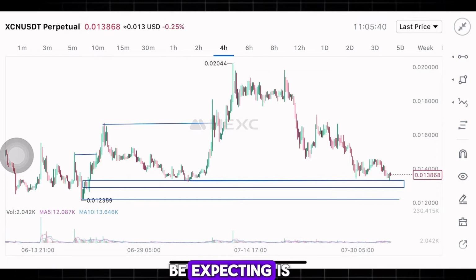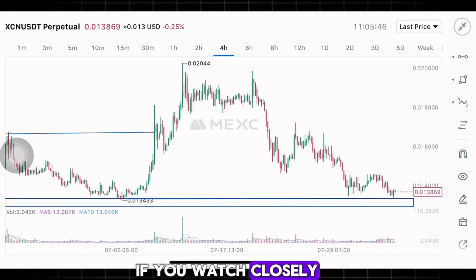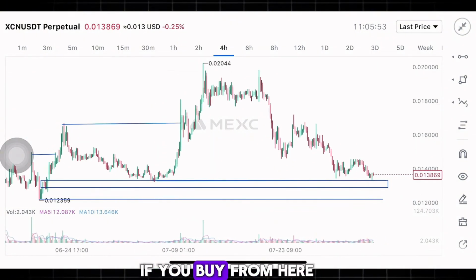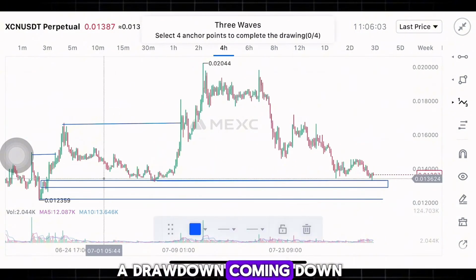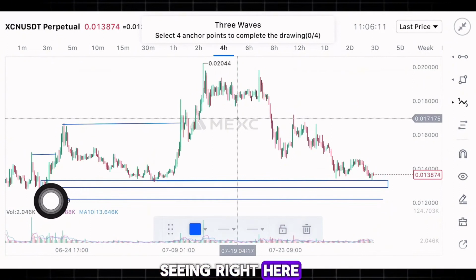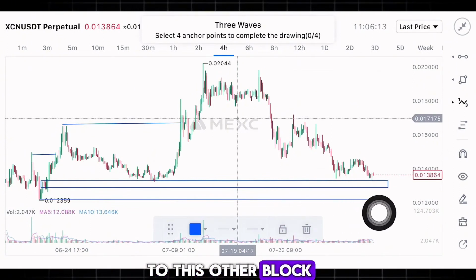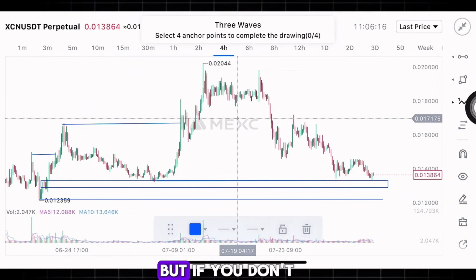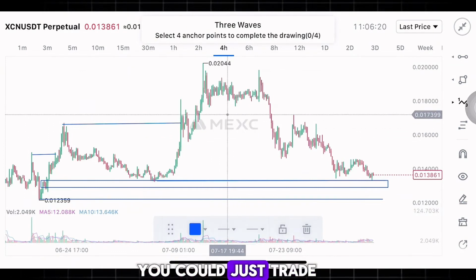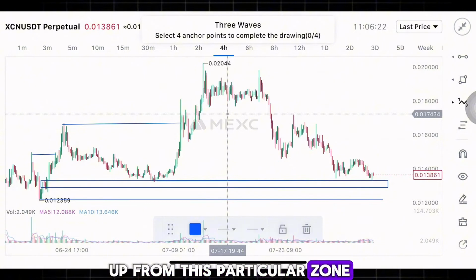So what you're going to be expecting is price should come to this exact order block, then you trade up from it. However, if you watch closely, price has tapped into this zone. So you can say you can buy from here. However, if you buy from here, there will also be a drawdown coming down to this other block you're seeing right here. This will come down to this other block, then you trade up from. But if you don't want to be patient enough and you have enough asset, you could just trade up from this particular zone. Is that easy?